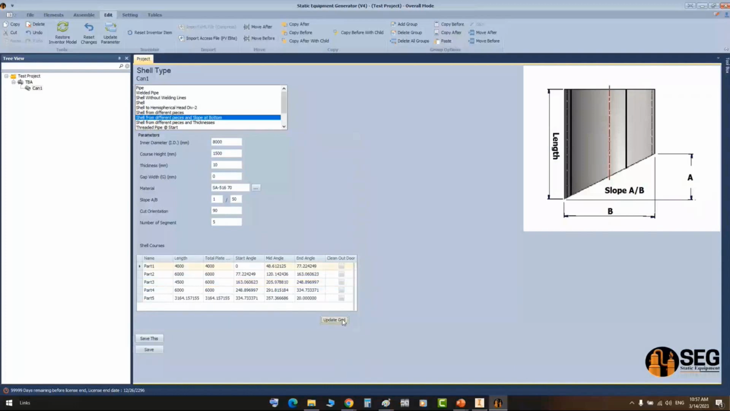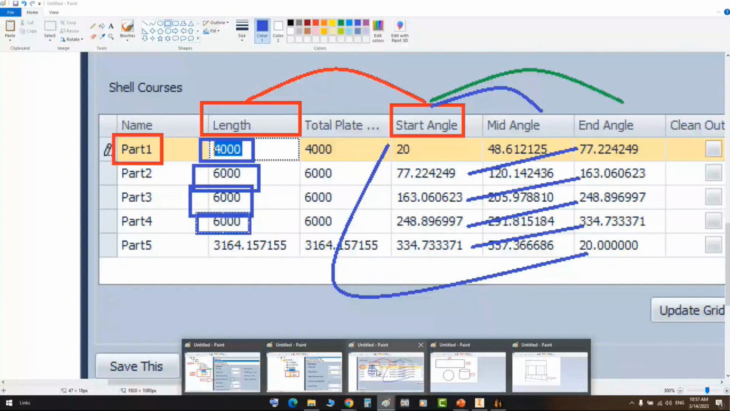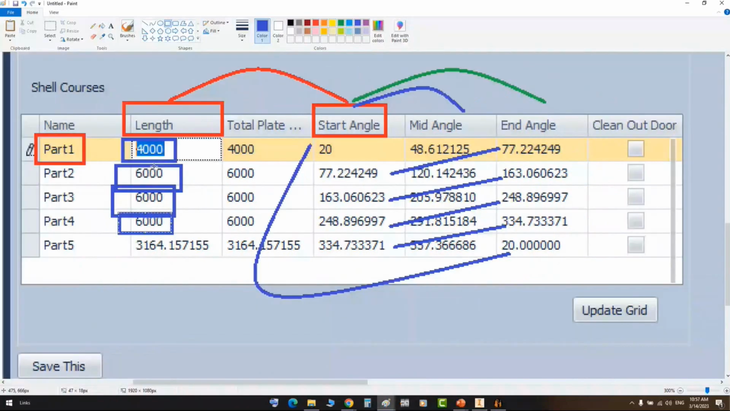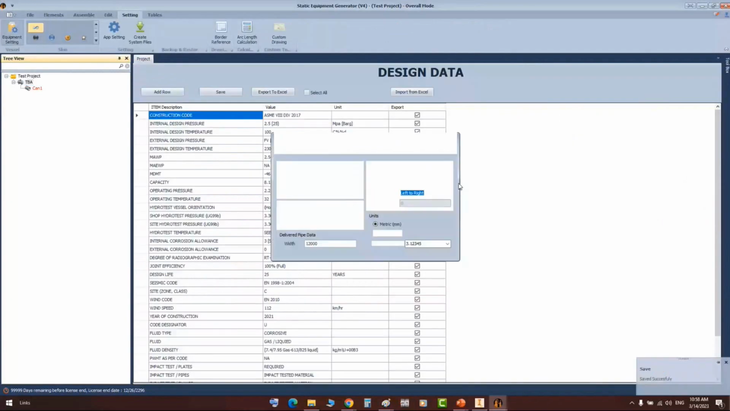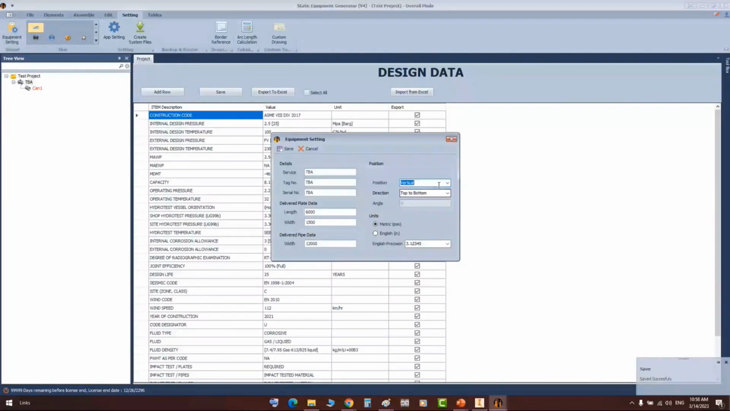So we discuss the information here. Any update on lengths, and clicking on update grid, will update the orientation of longitudinal welding line angles and the last piece length. Okay, now let's click on save. And before that, let's make this storage tank a vertical vessel, or a vertical tank, starting from bottom to top. And let's click on save.